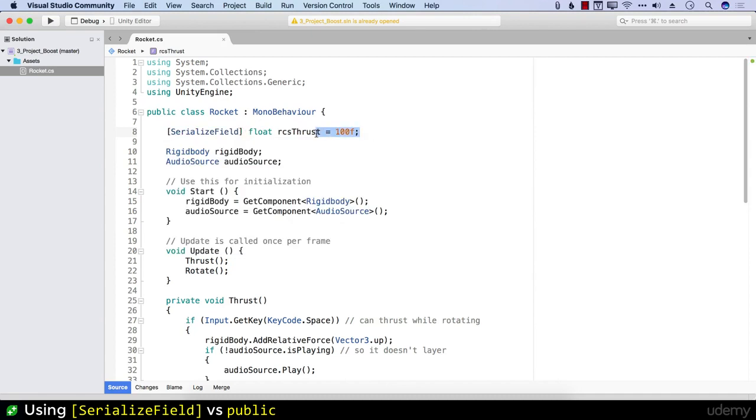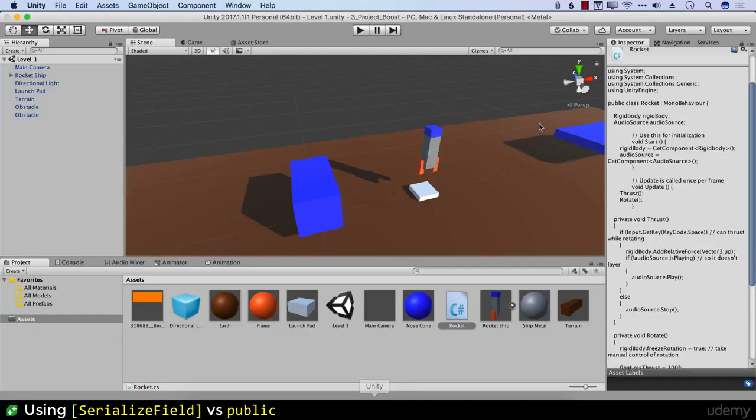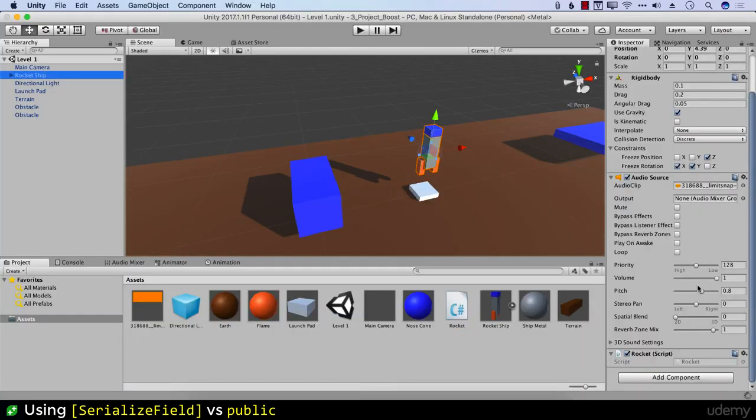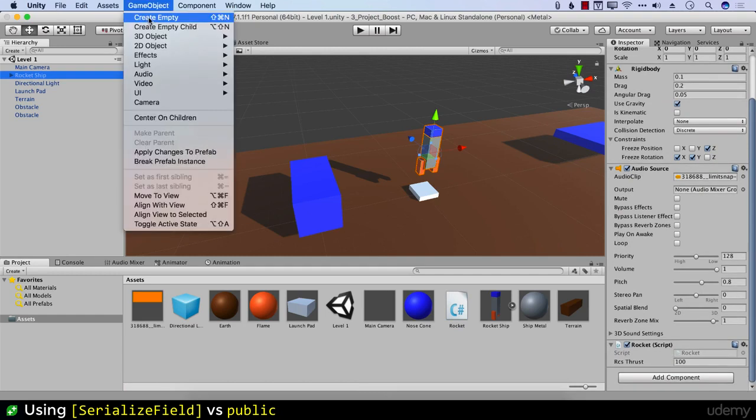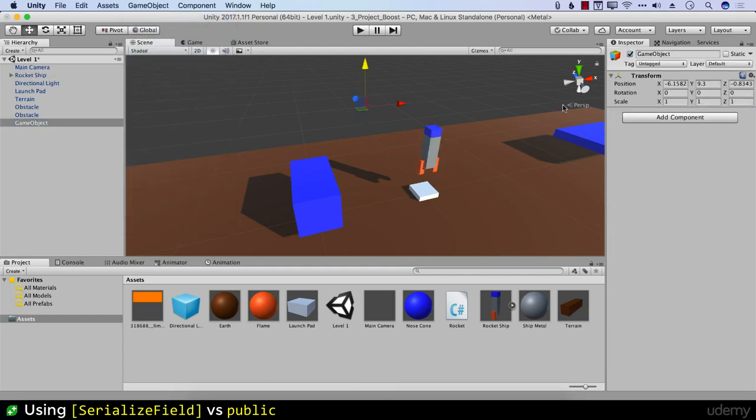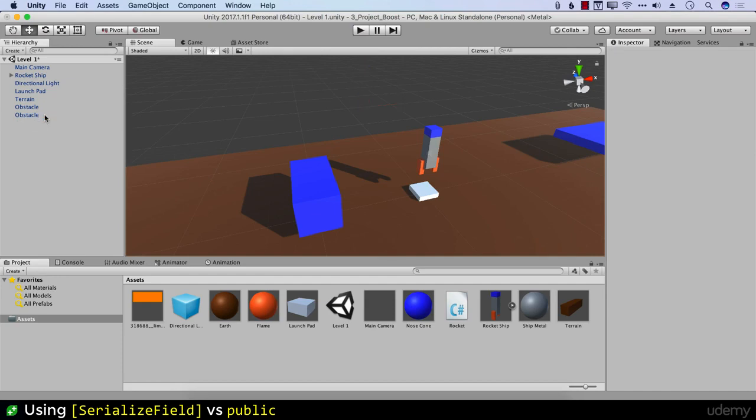Now, this value you put in is a default value. What it means is the first time that you create a script, you add a component rather, with the rocket component to a game object, it's going to start with the value 100. So if I take a new game object, an empty game object like this, and I add a rocket component, then that RCS thrust default value is 100. RCS stands for Reaction Control System, as I said before.